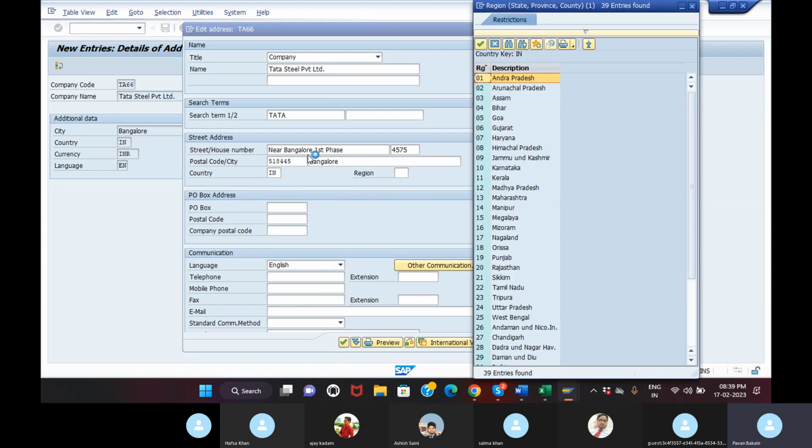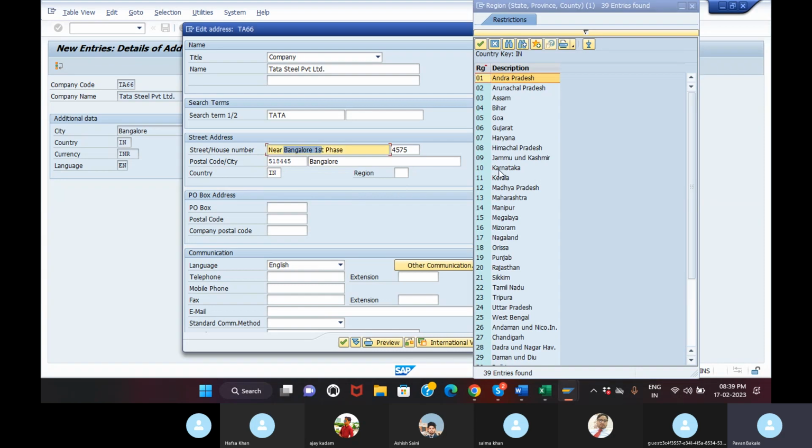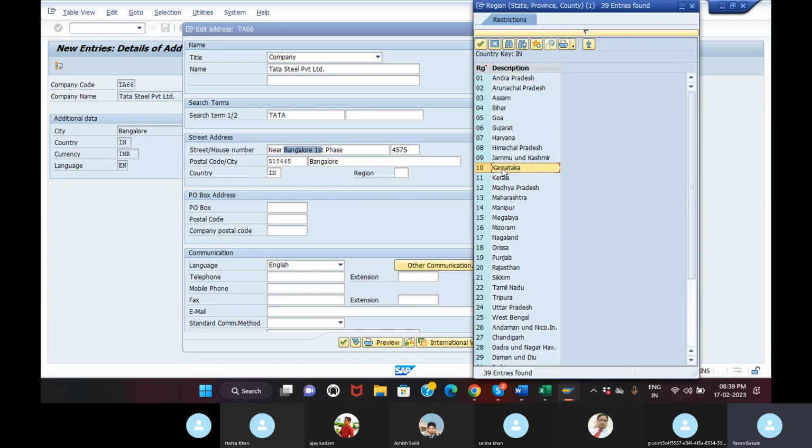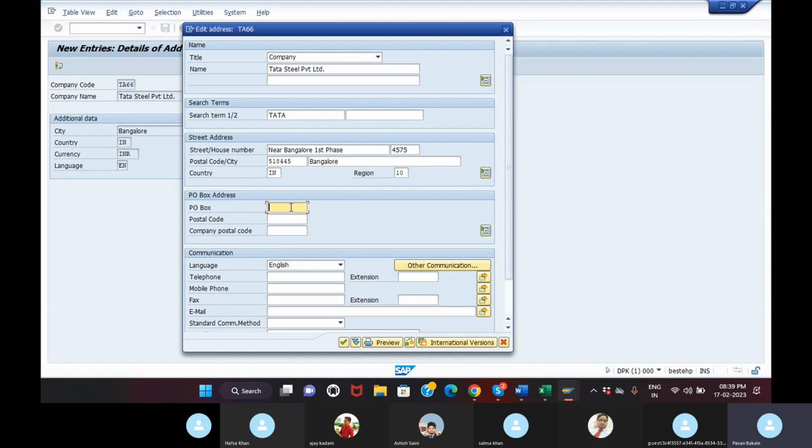And what region code should I take here now? I take it as a Bangalore address, so I'll take 10 for Karnataka. Clear? Then PO box I'll take as Bangalore. Postal code I'll take as the pin code, and the company postal code keep blank. Either one of the two you should take. You should give either the postal code or the company postal code. Both of them you cannot give at a time. I'll take this only now.